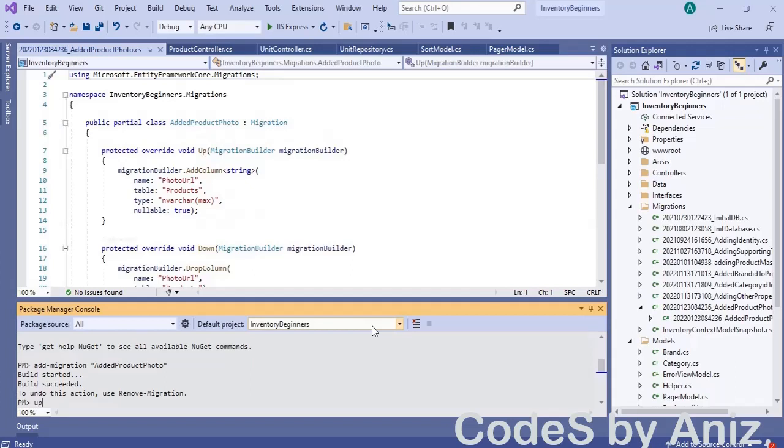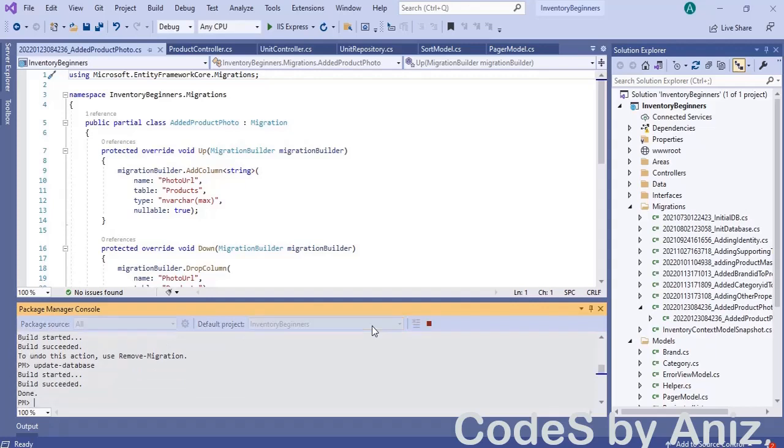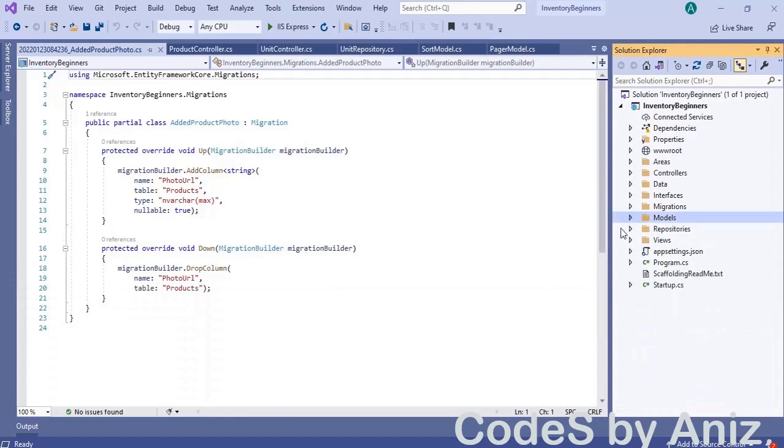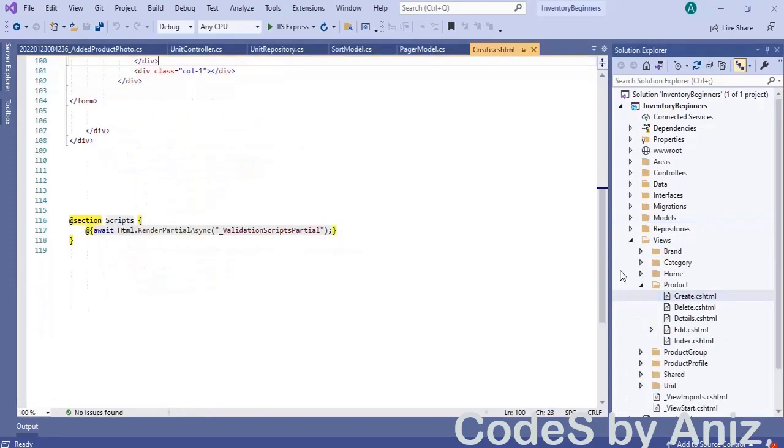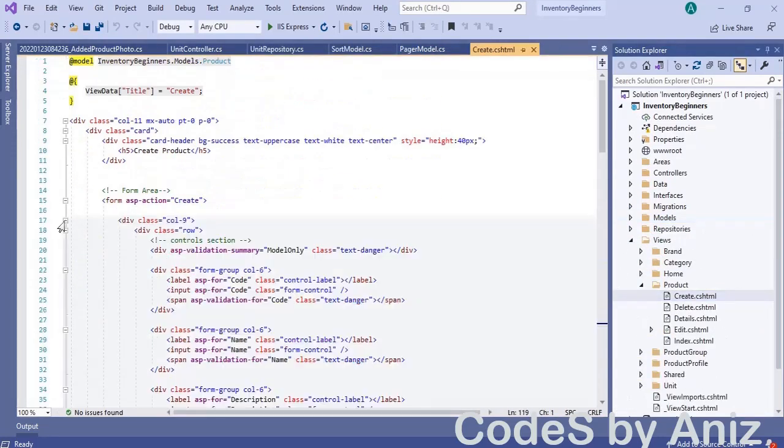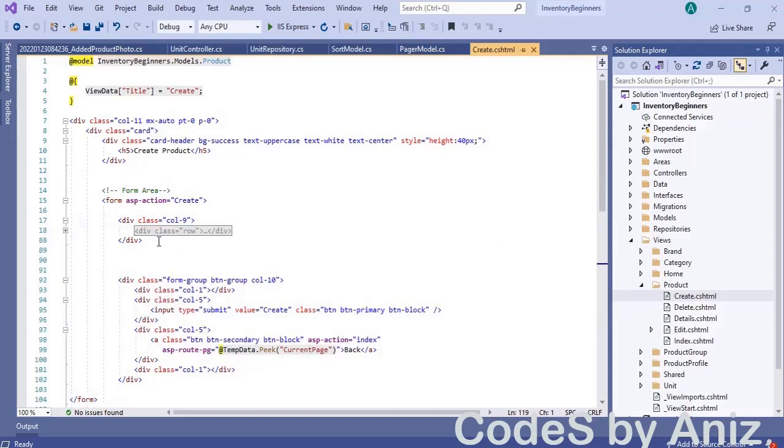After that, type the update-database command to update the model changes to the database. Then press enter and wait for the command to complete. Wow, update-database also completed successfully. Then open the Create.cshtml from the Product folder. In here we need to add the fields for the PhotoURL and ProductPhoto.